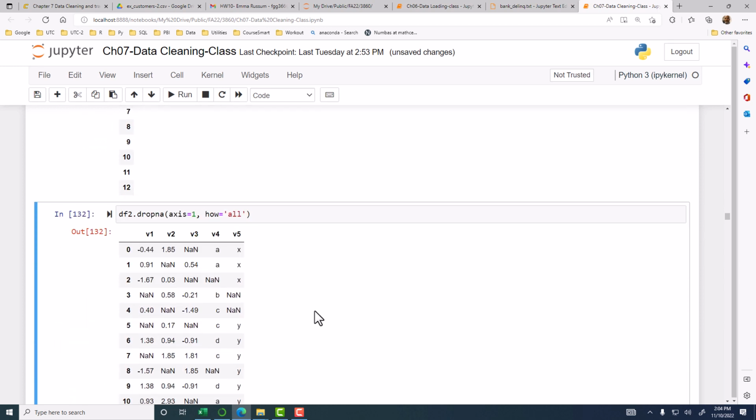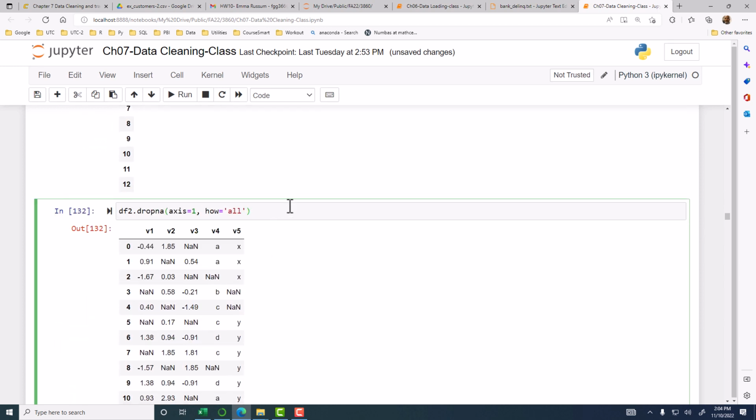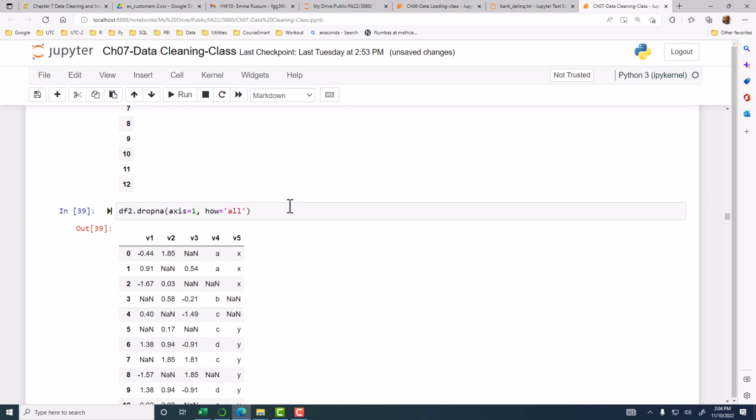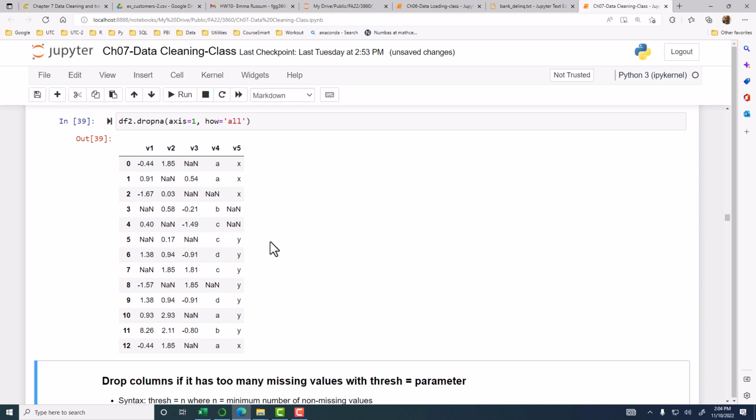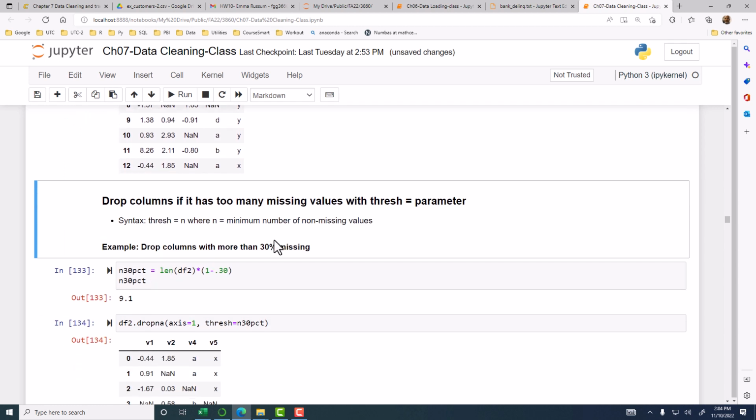Okay. Now if you say how equal to all, then the column will be dropped only if all the values in the column are missing values. Of course, there is no such column, so no column gets dropped. And then of course there is this thresh parameter like previously. Suppose we want to drop columns with more than 30% missing. That means your thresh is 70%.